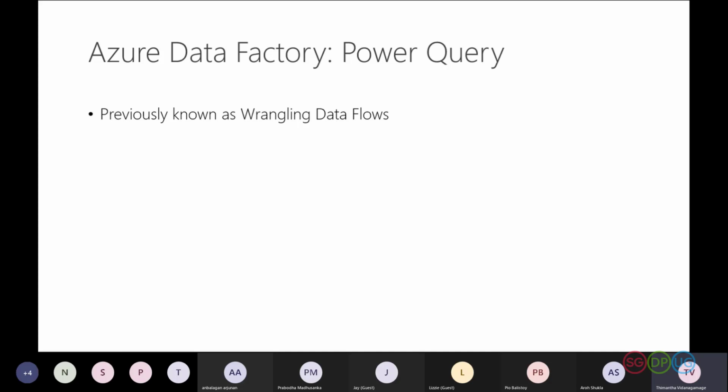When it was initially launched, it was considered as two types of data flows: mapping data flows, which is another type of data flow, and wrangling data flows. Then with time, wrangling data flows was renamed to Power Query and was moved into a separate location in Azure Data Factory, but it still is a type of data flow.